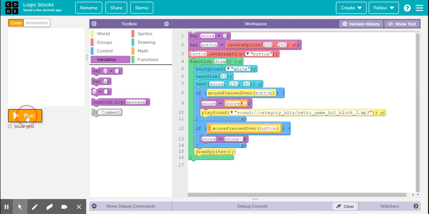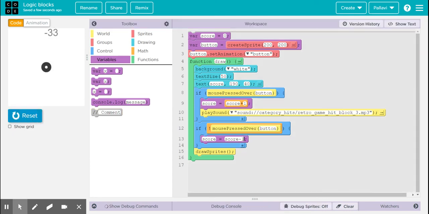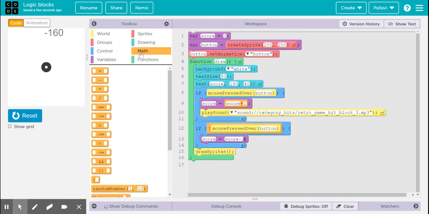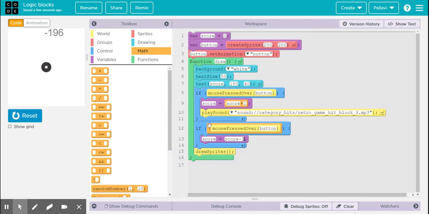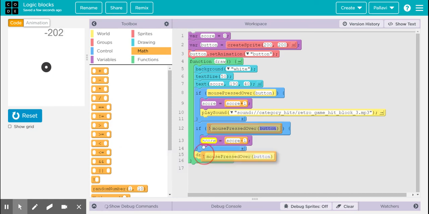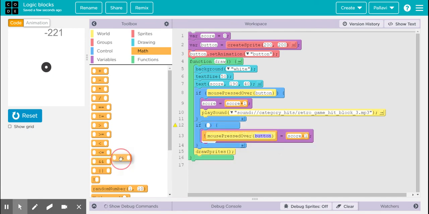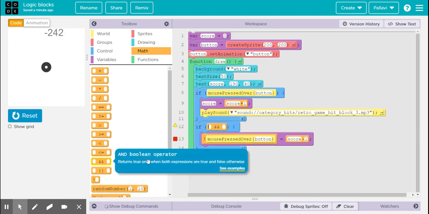What I need to check is two statements: whether the mouse has been clicked first, and if it has been clicked, then whether it has been clicked outside the button sprite area. So in the math block, there is an AND operator here, which allows me to check both these statements. For now, I'm temporarily dragging this block and placing it over here, until I use this AND operator. You can read more about it from this section. You can check examples to understand it better.